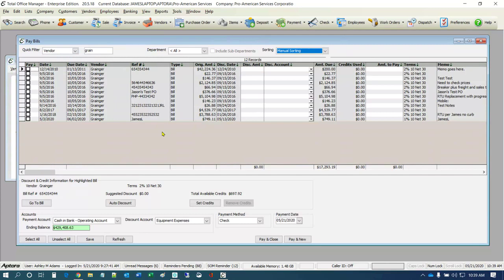So now we have an opportunity to take a credit. You'll notice that these are bills right there. So where's our credit? Well, let's go pay something. That's the easiest thing to do. We're going to pay Granger. So I check the box next to a $4,500 bill. The amount due is $4,500. The amount to pay is $4,500.